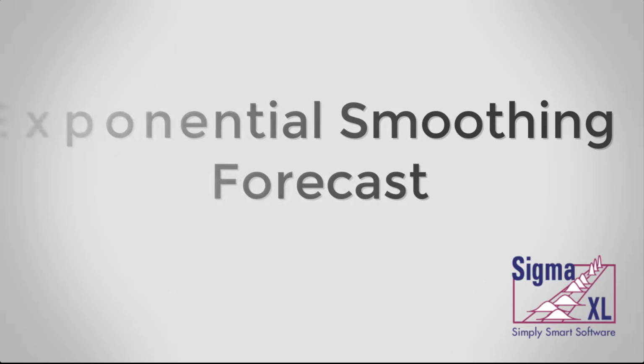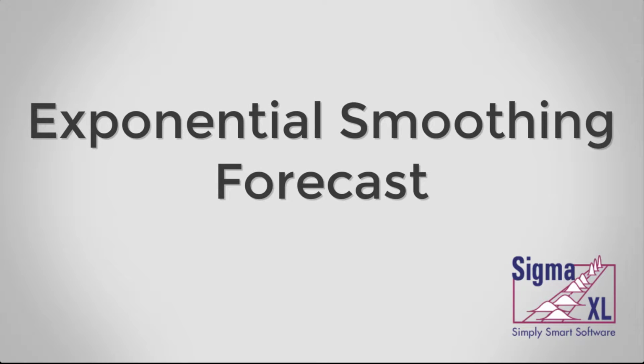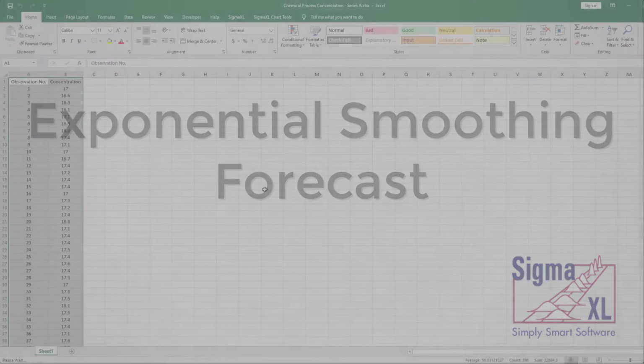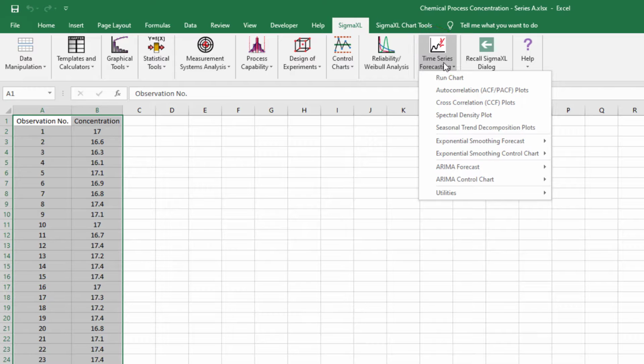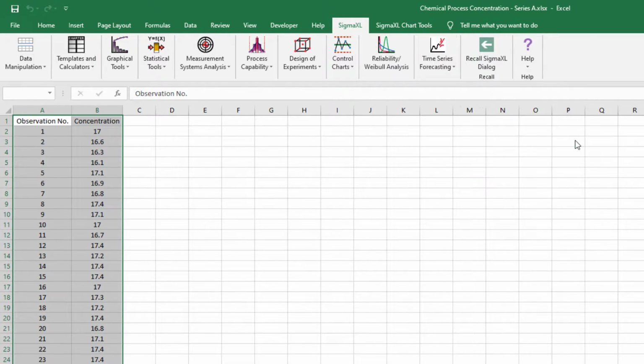Using the same Series A data from Box and Jenkins, the Exponential Smoothing Forecast tool will perform these calculations automatically. Click SigmaXL, Time Series Forecasting, Exponential Smoothing Forecast, Forecast.